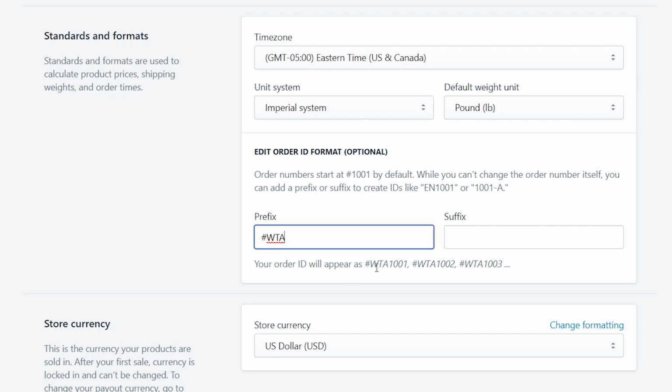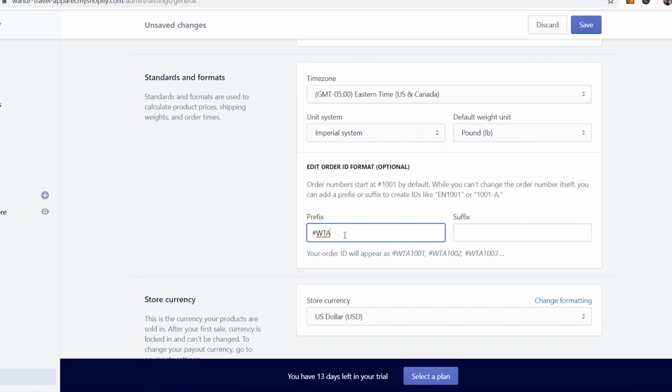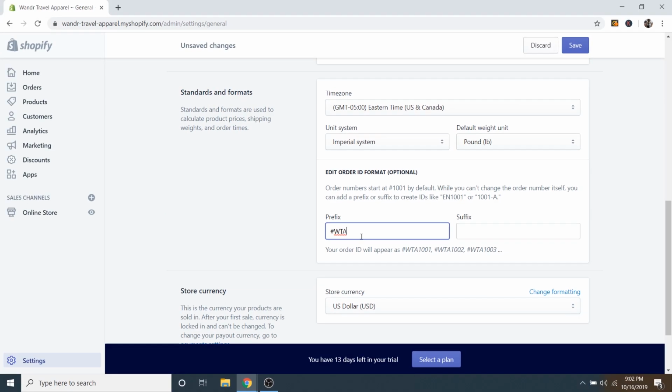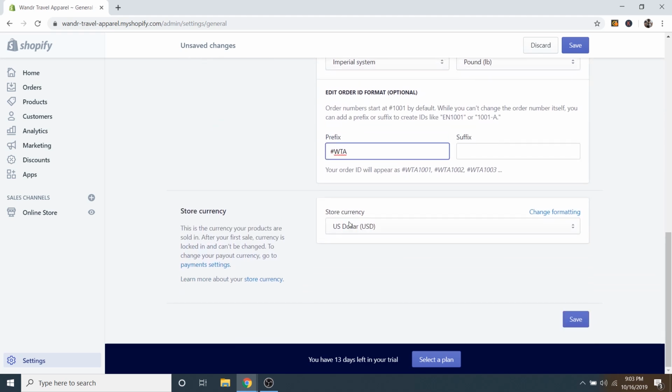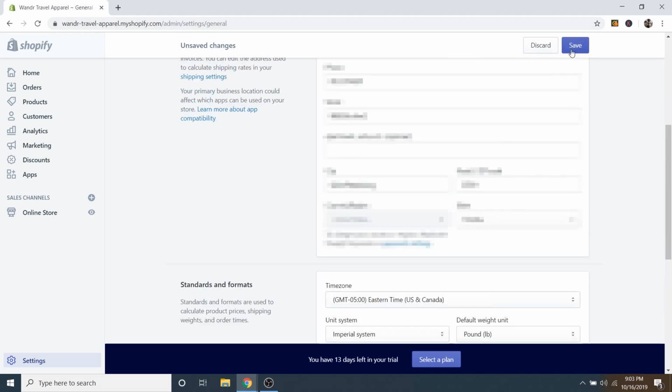That way the ID for each of your orders will come out with that WTA in front and then whatever the order number is. That way, in case you've got another one that has a different acronym or abbreviation at the front, then you'll be able to know what orders are coming in where, in case you have them all going to the same email. So this is just a really good idea for bookkeeping in case you're managing your own orders. And then underneath, you can also change the store currency, but I'm going to leave mine at US dollar. And then I'm just going to click save.